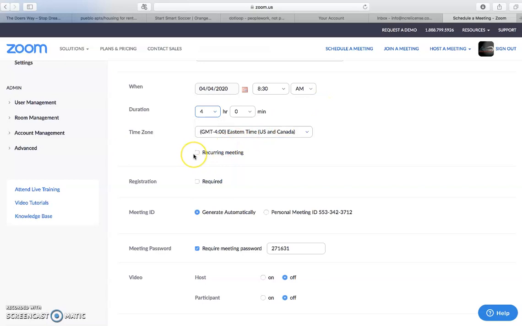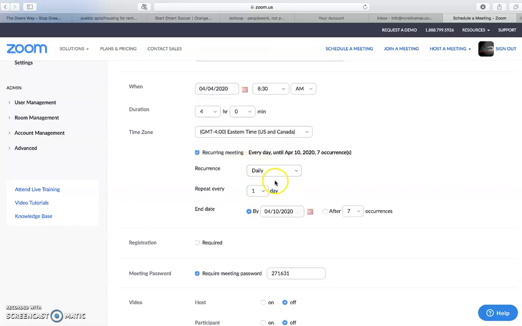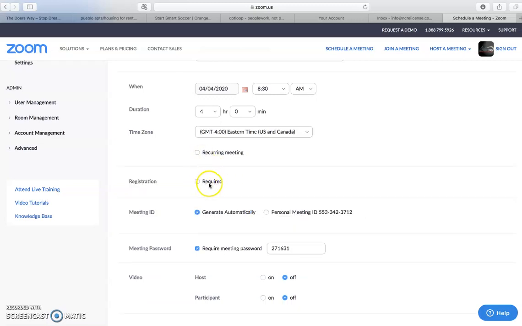Okay. For pre and post classes, in that case, you can actually select a reoccurring meeting and select the days and how often it repeats and occurrences, things like that. So the same link that you invite people to will work ongoing for all those reoccurring dates as well. You do not need to require registration. You can ask it to generate a code automatically. You do not need to require a meeting password.